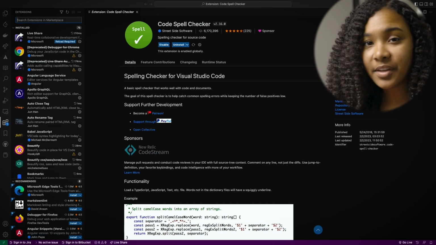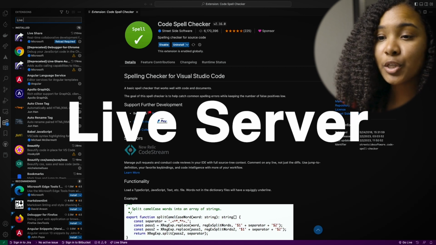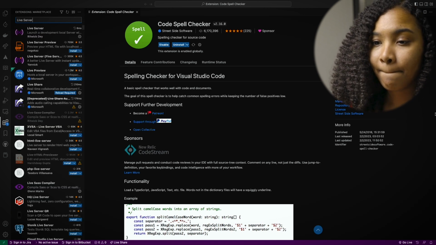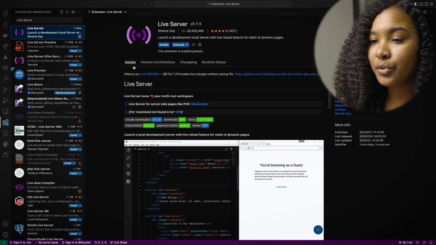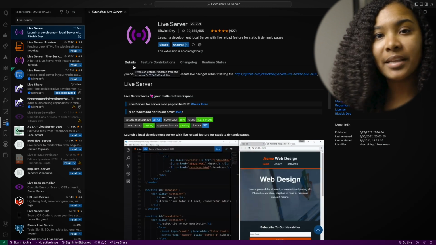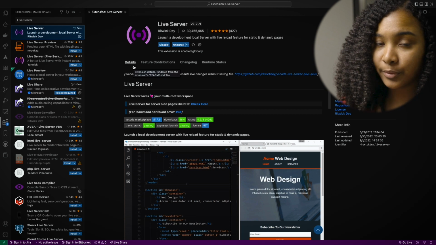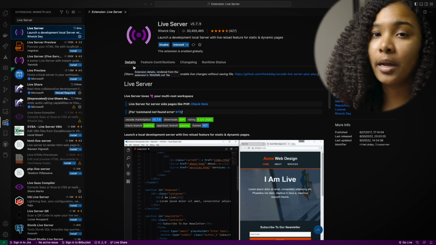So the next extension we're going to install is called Live Server. Live Server allows you to basically load a live instance of the page that you're working on in your browser and have it automatically update as you're working on it.